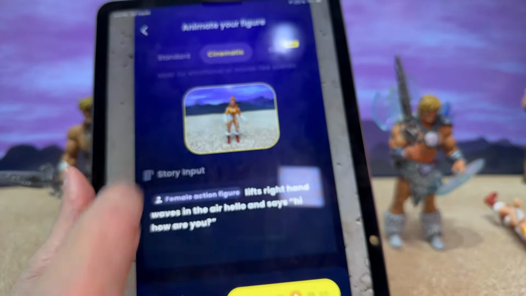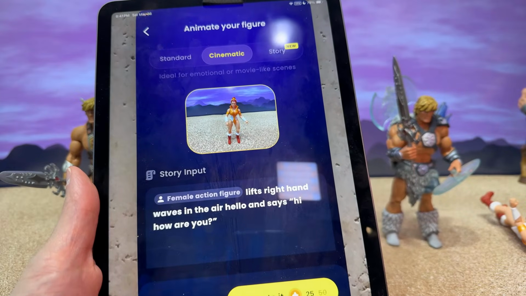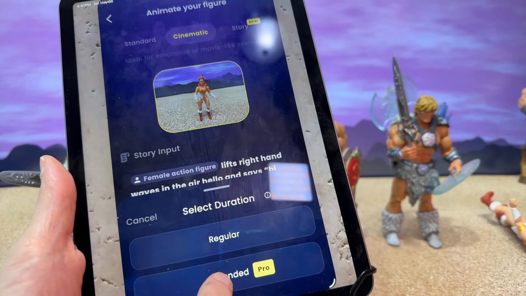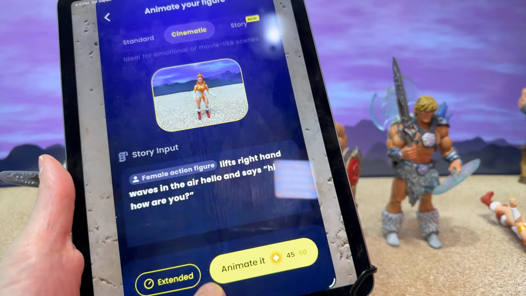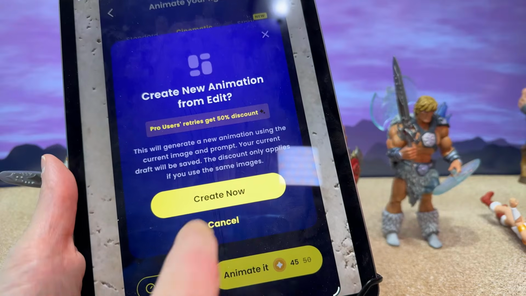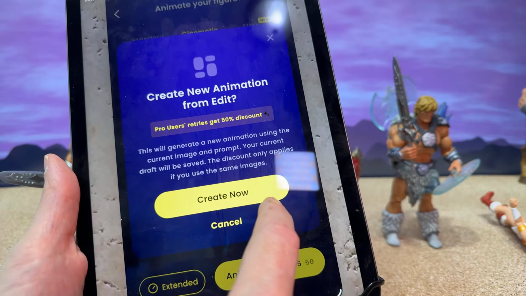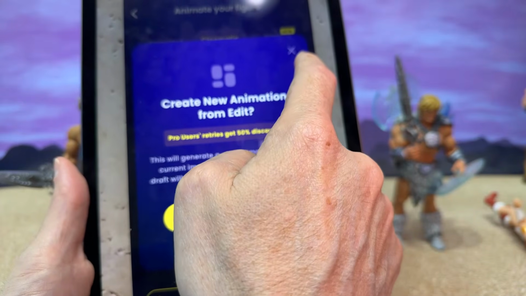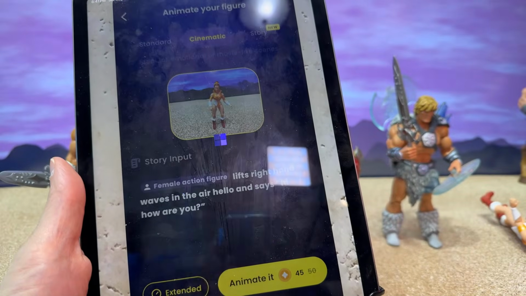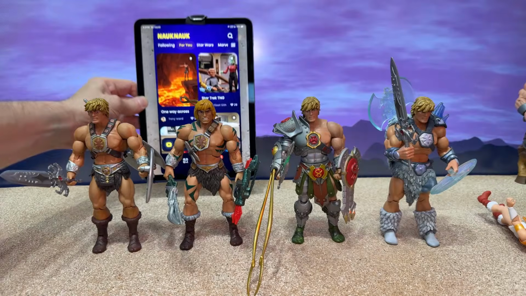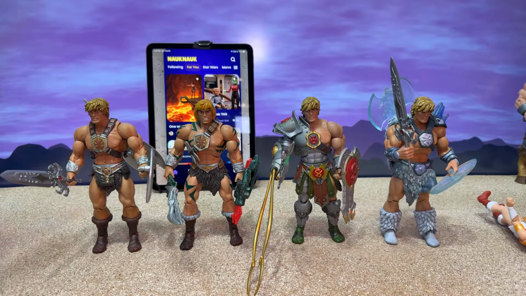We'll try cinematic. Cinematic usually costs more. And let's see if we can get her to talk with cinematic. We'll do the pro. What the heck? Do it. Do it now. All right. That's generating. We'll just set it back here so we can keep an eye on it.